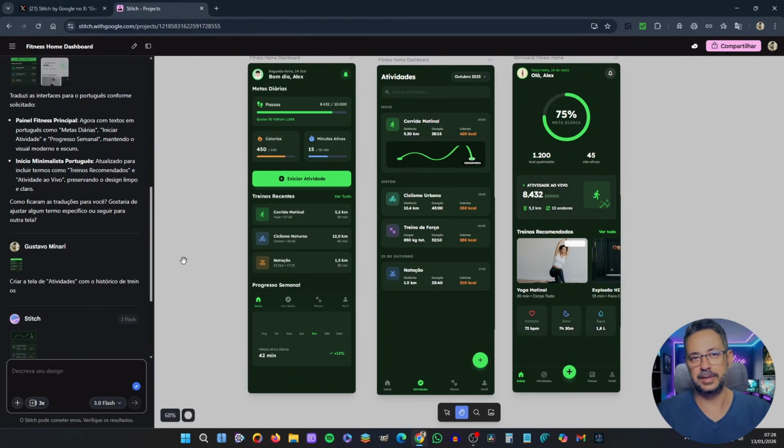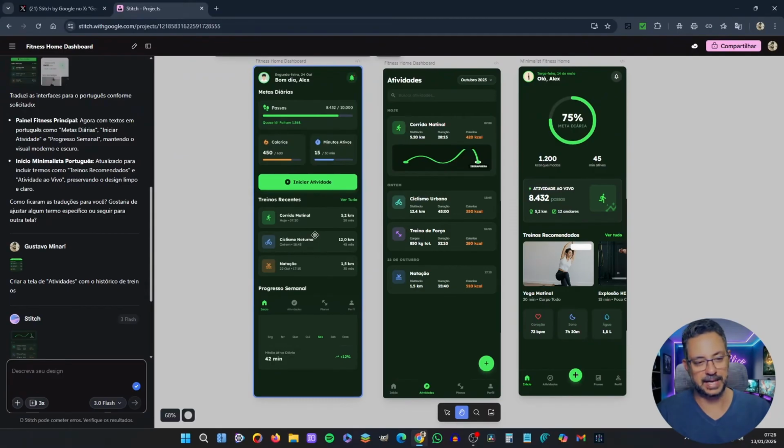So, the secret of Gemini 3 Flash is exactly that, the speed. You generate it once, and if you don't like it, you can generate it again, and you don't have to wait many minutes to get a new result. It gives you everything really quickly and with great quality. Just take a look at the interface I created for this app here, for monitoring physical activities. It generated the first page, the second, and I asked it to generate a third page here, which was its own suggestion. And look how cool this result turned out.